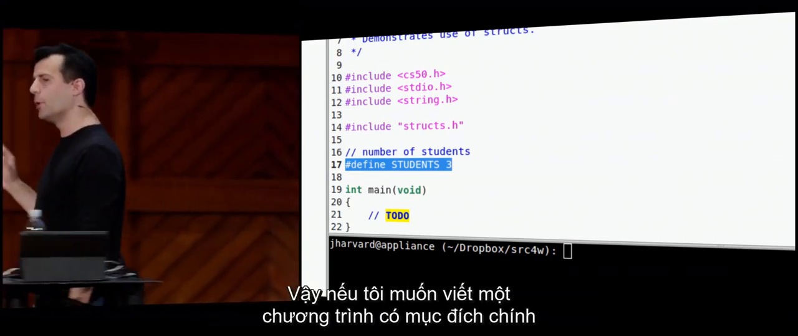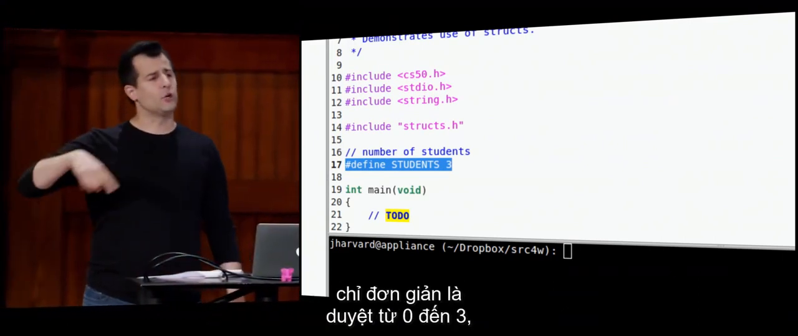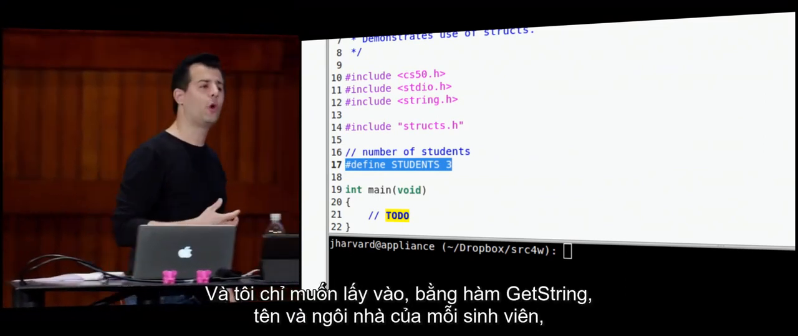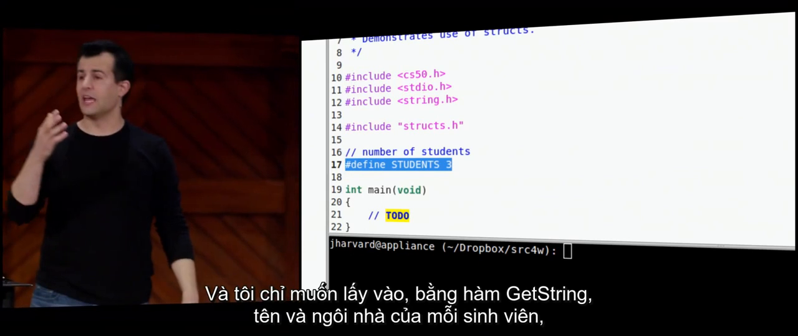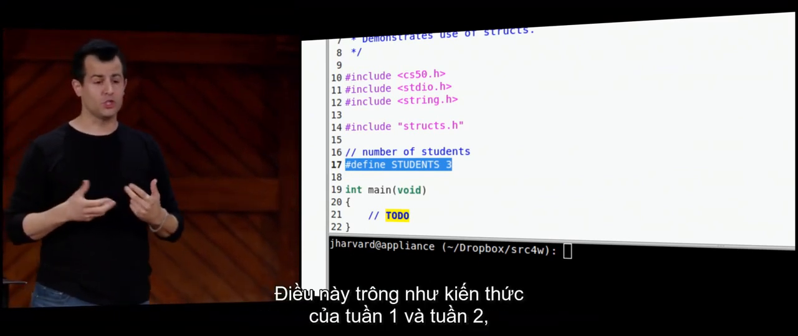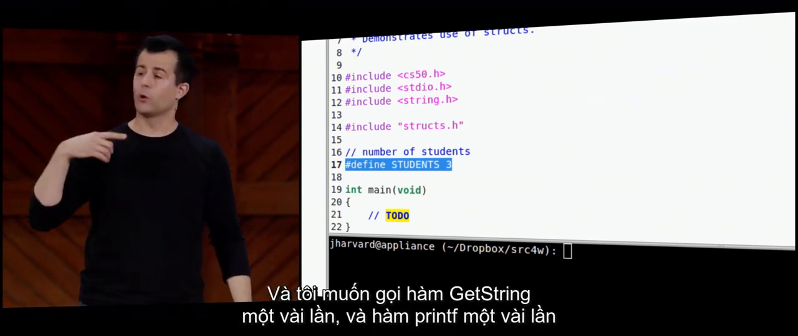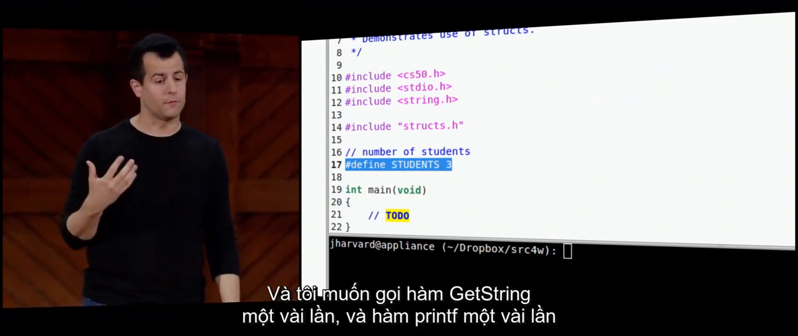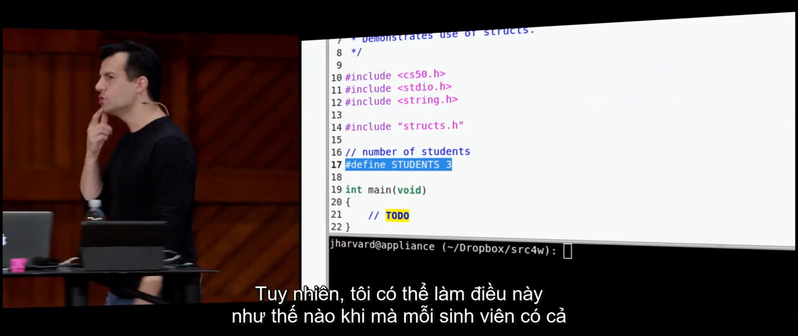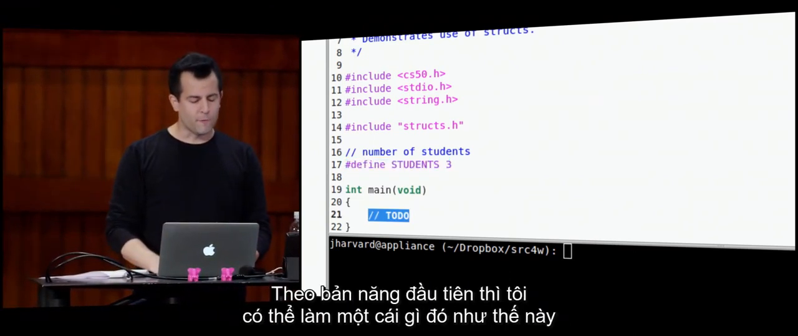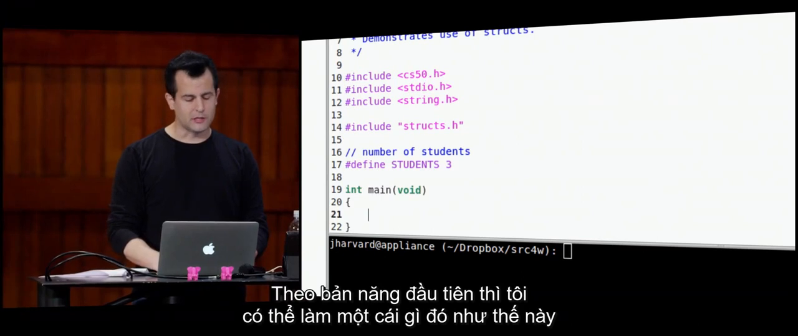So if I wanted to write a program whose purpose in life was just to iterate from 0 on up to 3, there's 3 students at Harvard University, and I just want to get, using getString, each student's name and house, and then just print those out. This is sort of like week 1, week 2 stuff now, where I just want a for loop or something like that, and I want to call getString a few times, and then printf a few times. So how might I do this, though, when both a name and a house are involved for each student? So my first instinct might be to do something like this.